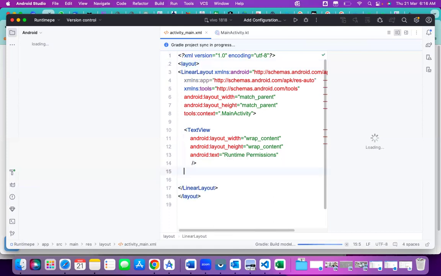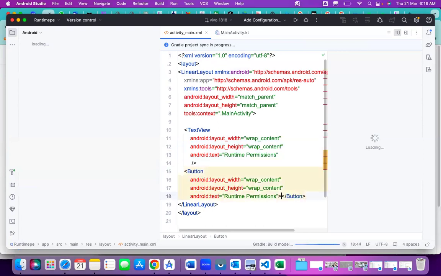This is the layout, I'm changing it to linear. Now I'll take one button, two buttons. I'll take two buttons. The button and ID, the basic one. This width I'm taking as match parent.